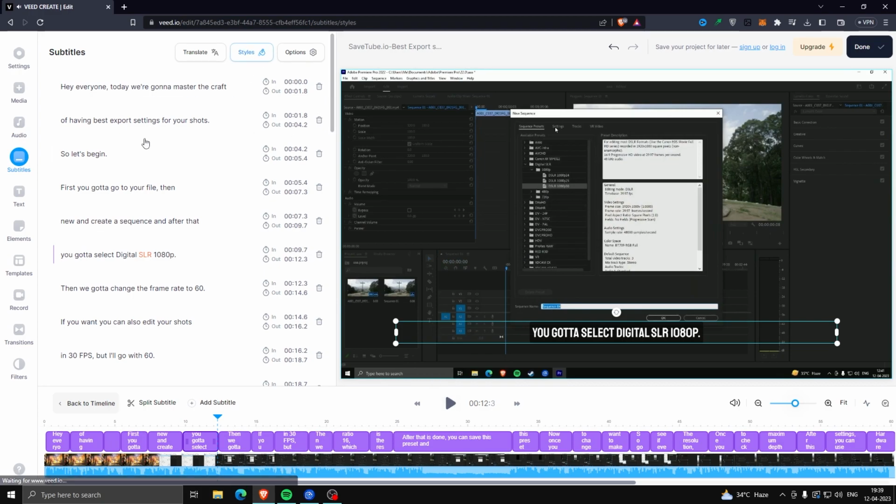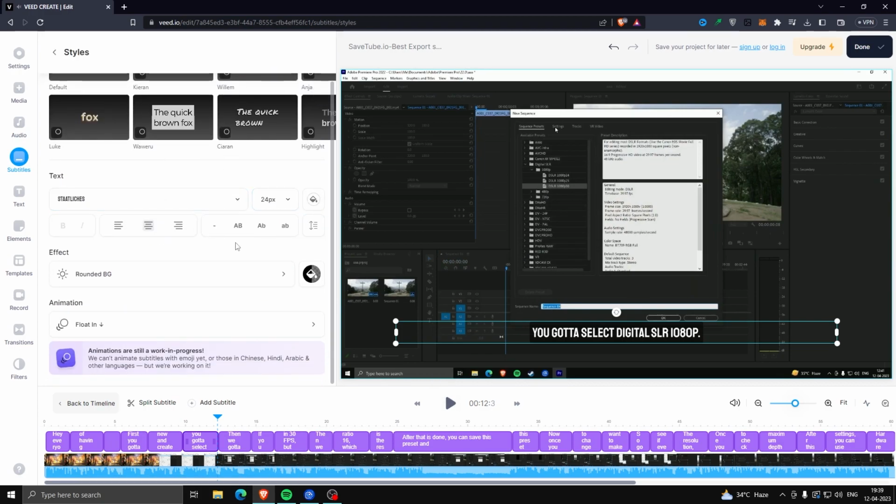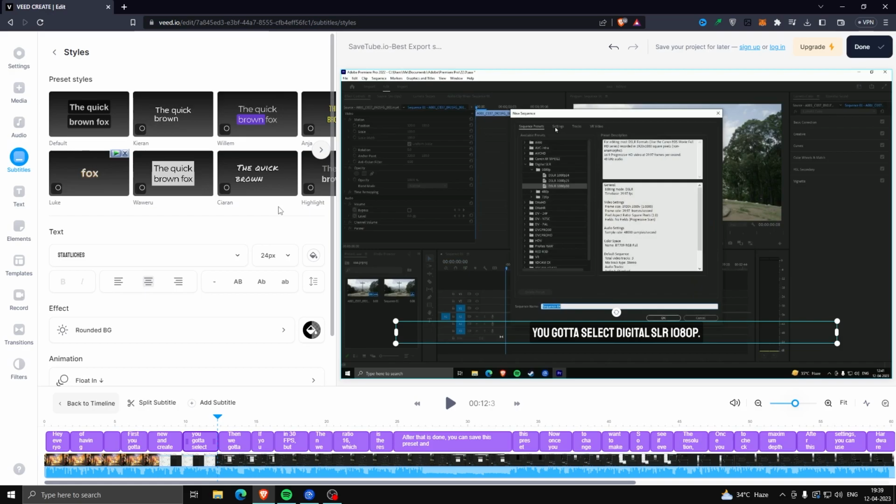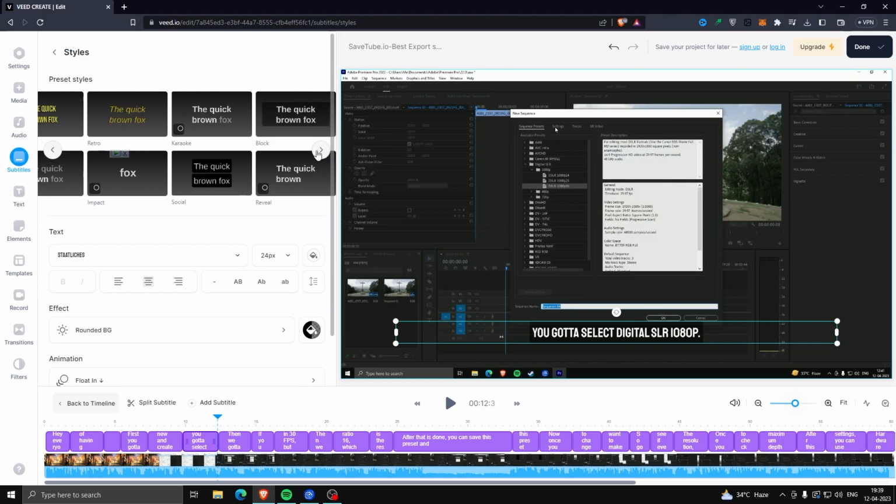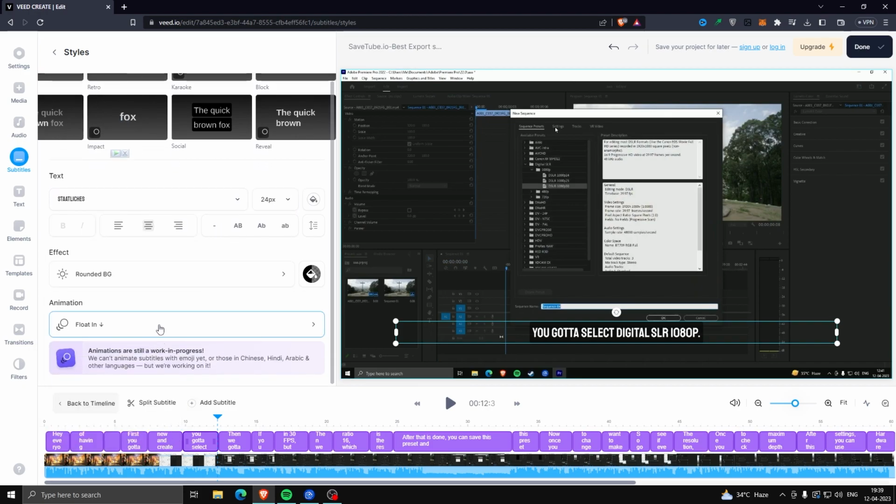You can go to styles, you can select many styles. There's so many options in it which you can choose from, and it works pretty fine. Yeah, then after that, once you've done all this, there's so many presets which you can choose from. You can choose so many fonts, styles, animations. After that, then you gotta go to done and export it, and that's how you'll get your subtitles for free.